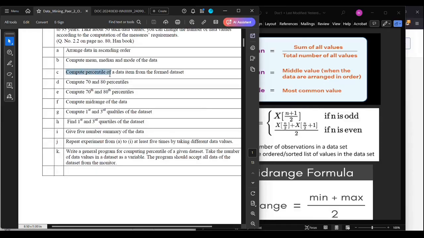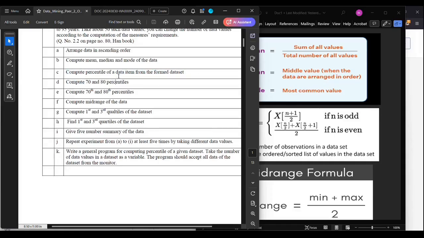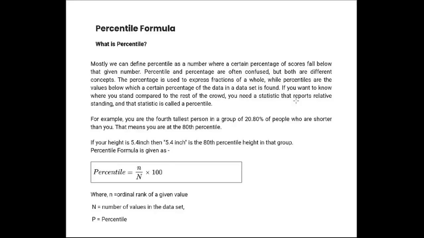The next question is to compute percentile of a data item from the data set. So what is percentile? Mostly we can define percentile as a number where a certain percentage of scores fall below that given number. Percentile and percentage are often confused, but both are different concepts. The percentage is used to express fractions of a whole, while percentiles are values below which a certain percentage of the data in a data set is found.